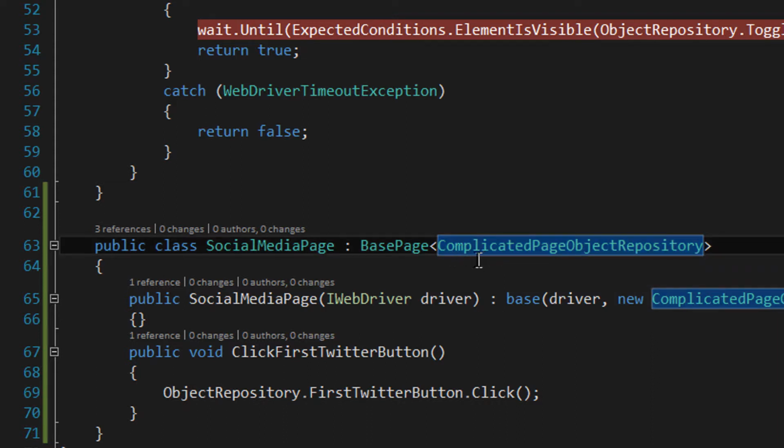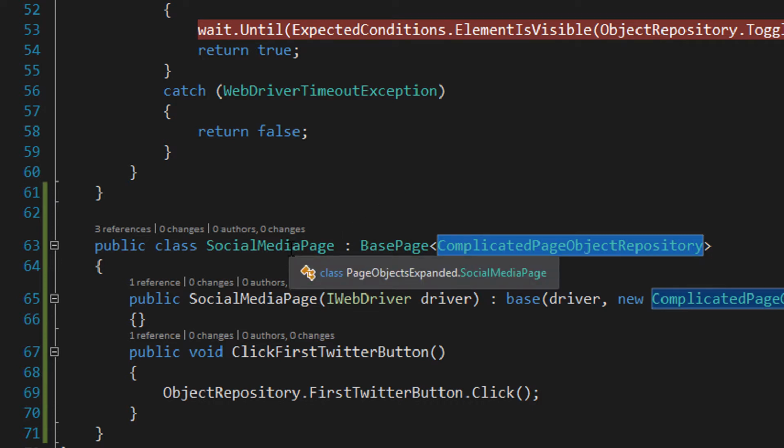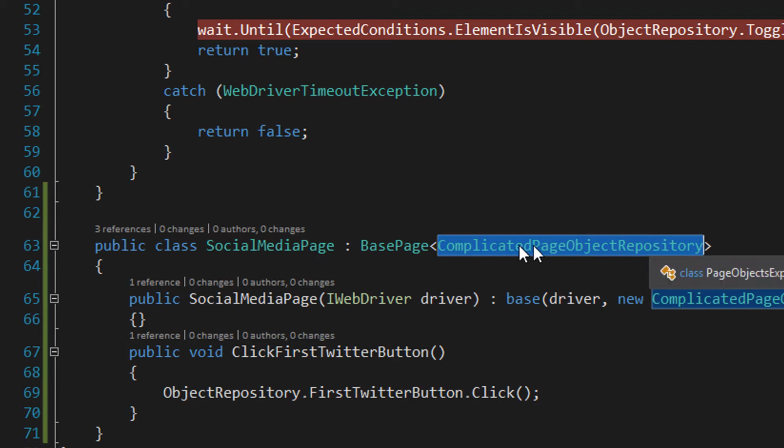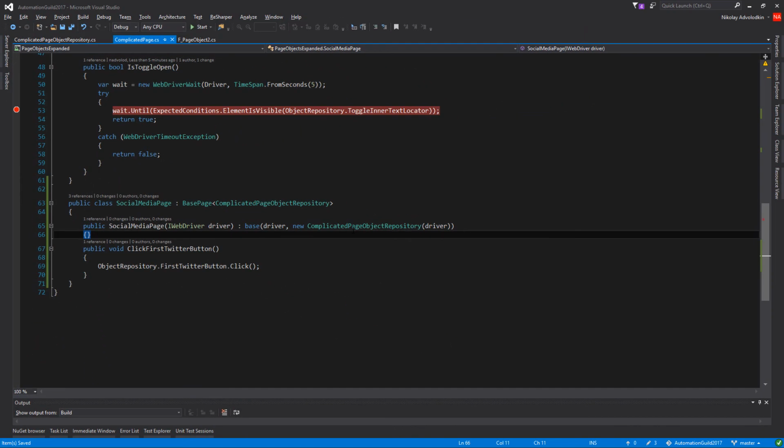And it's actually really easy. If at any time your complicated page object repository gets really big, which it's going to in the case of this page, you can easily just replace it with your new page object repository that you create for the social media page, or for any page for that matter. But again, for the purposes of speed, I just reuse the complicated page object repository. And of course, everything else is exactly the same as for any other page. Let's run this test to make sure that it actually works.